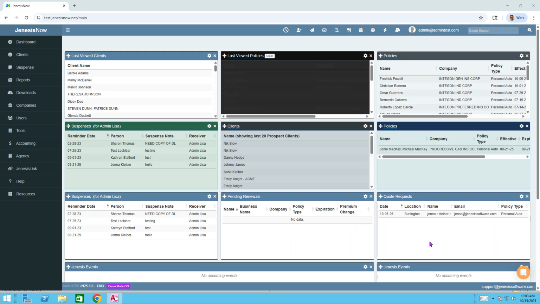We have added the option of using AI Assistant when sending email or text messages throughout your Genesis Now. Let's take a look at all the places you can use AI Assistant in Genesis Now.